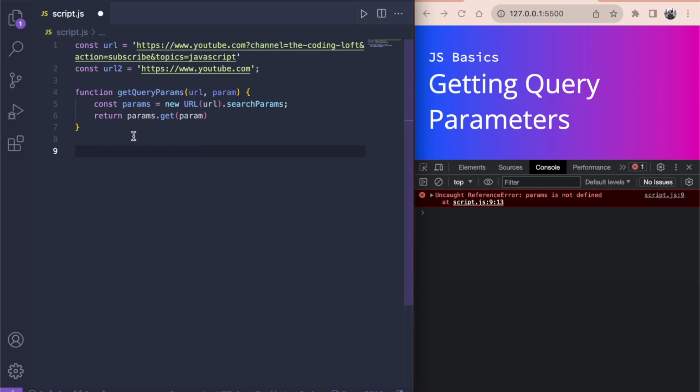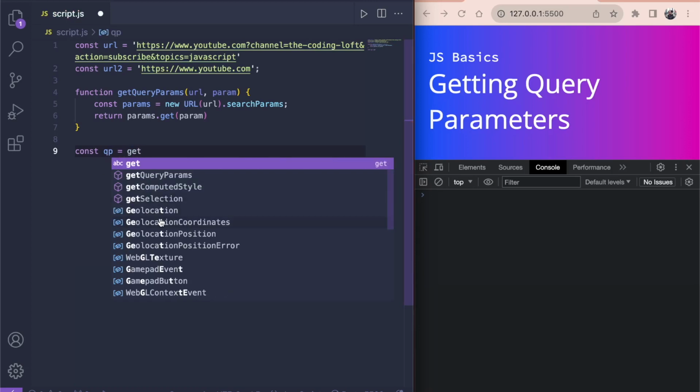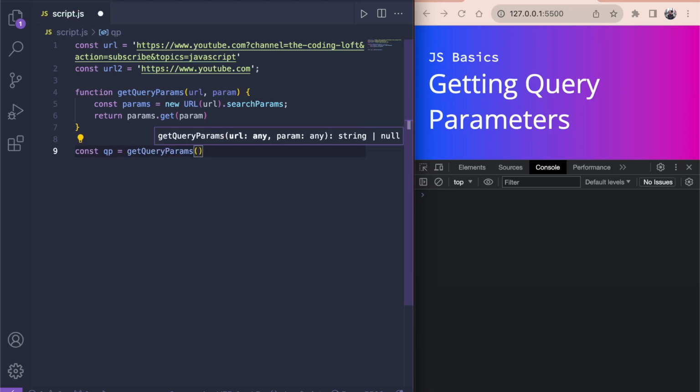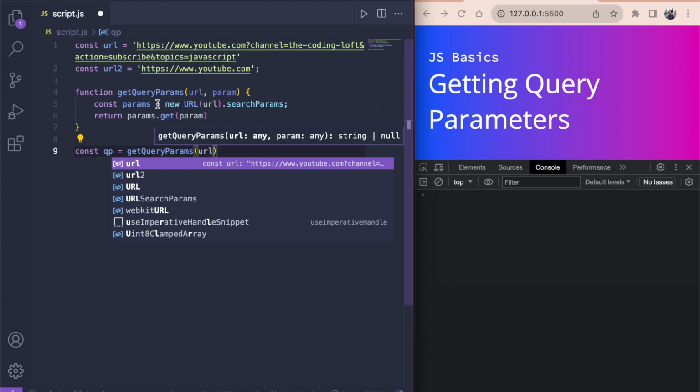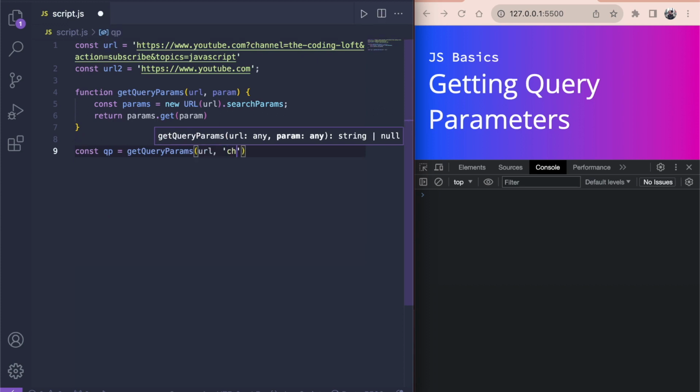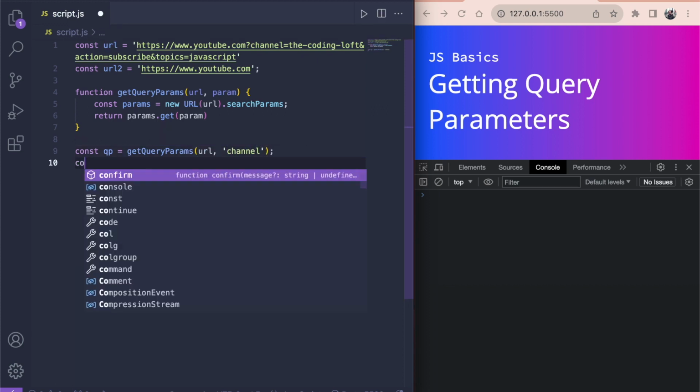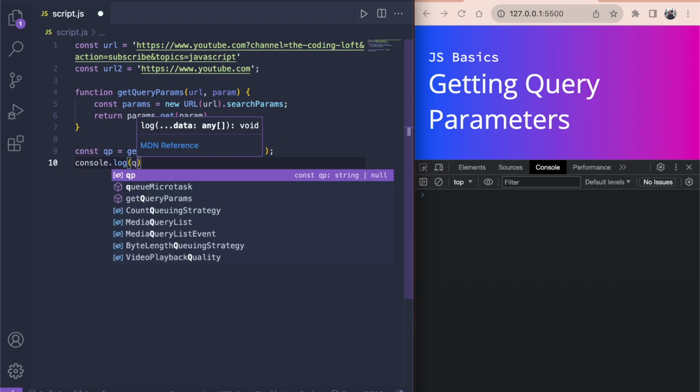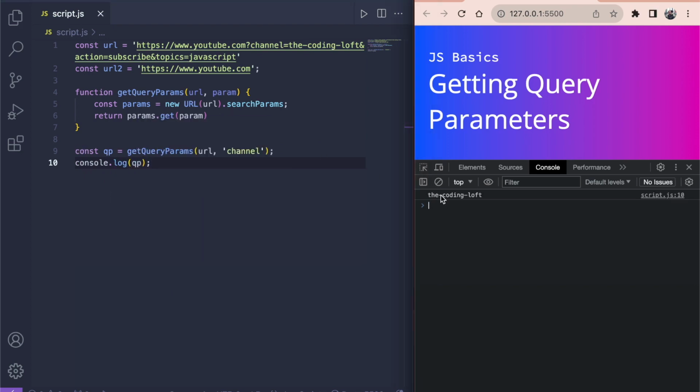Let's comment this out. Now let's save this in a variable called queryParameter and we call the getQueryParams function. And we need to pass in two parameters. So one is the URL up here and then we want to get the parameter channel. And now we can console.log our queryParameter and you can see that we get the coding loft now.